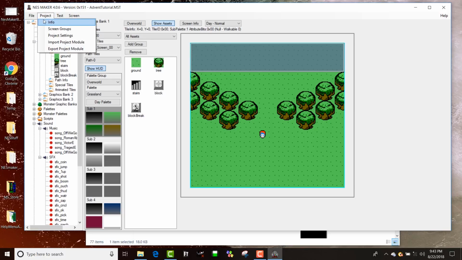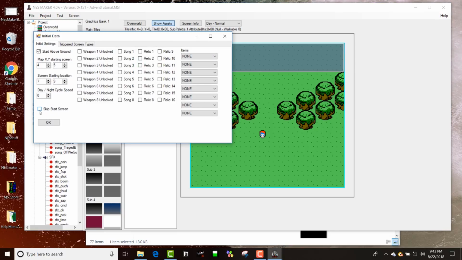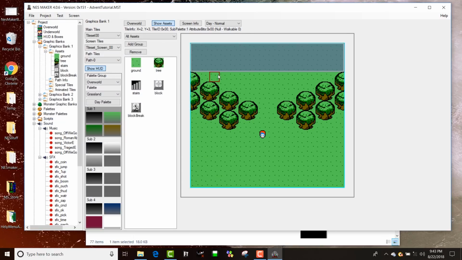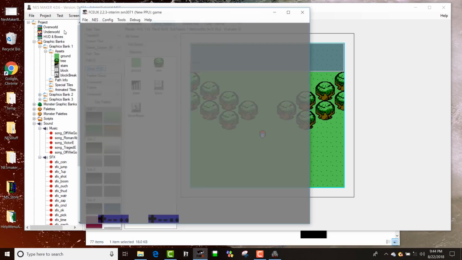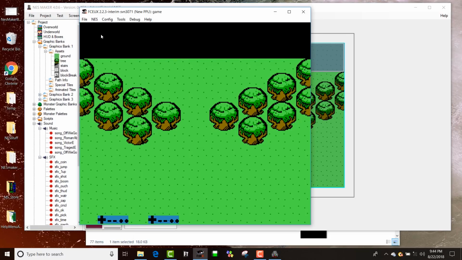I'm going to do a project info, skip start screen. And the reason I'm going to do that is I haven't set up a start screen. I haven't set up an input for my start screen. I won't have any way to get past the start screen. I just want to test this screen. So if I go to test, export and test, now I've got that screen.